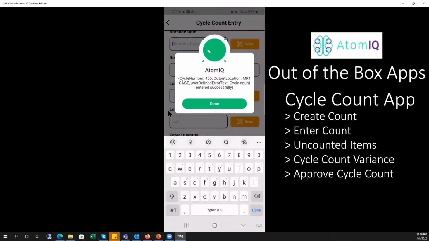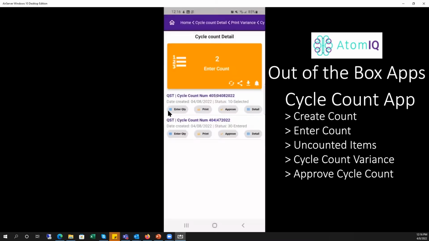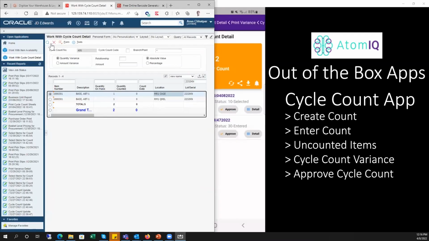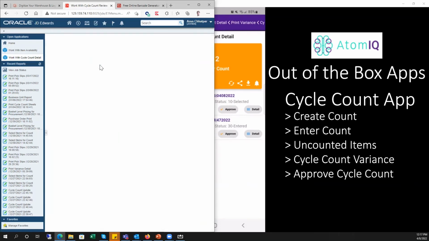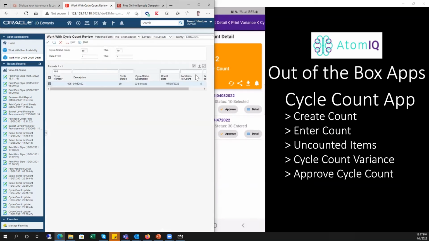So what it's going to do in the background is submit an orchestration to be able to enter this count. And if I hit find, you can see there's a count reported for this item location record within this cycle count for 2 quantity. That's what we did from the mobile device, and the count date is today's date. So likewise, the cycle count can be done for all the remaining items within this cycle count, or for that matter, any other cycle count.